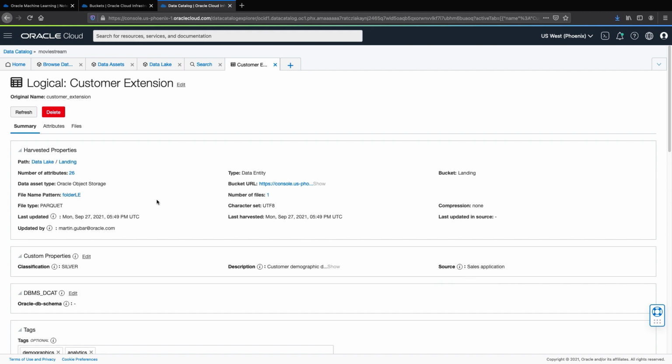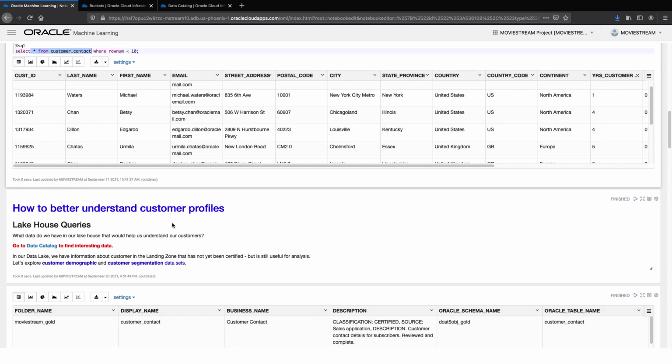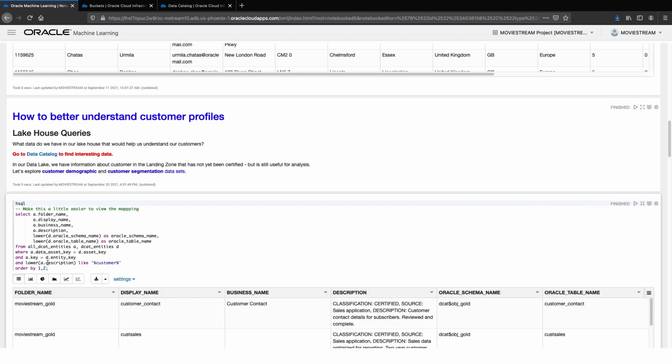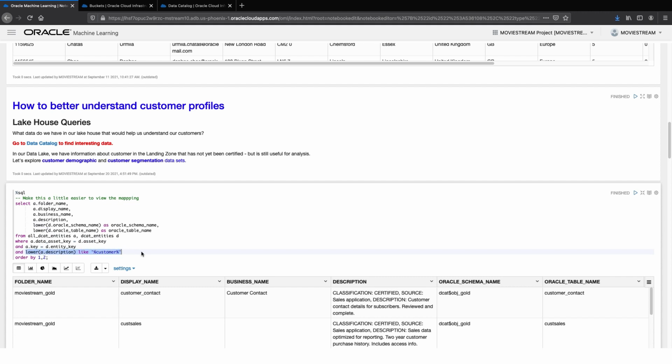Okay, that's great. So customer extension is some interesting information that I may want to start querying from within ADB. So I'm going to go back to my machine learning notebook. And I queried the object store directly from within Autonomous Database. I said, hey, I want to select all of the entities that have something to do with customer. This is a query that's going back to that same data catalog instance.